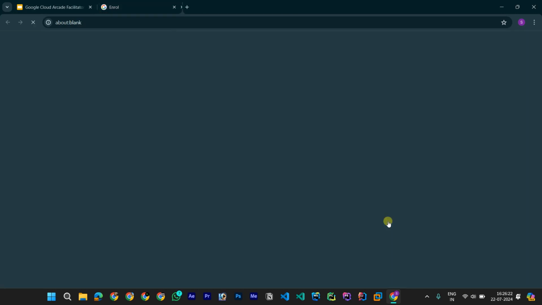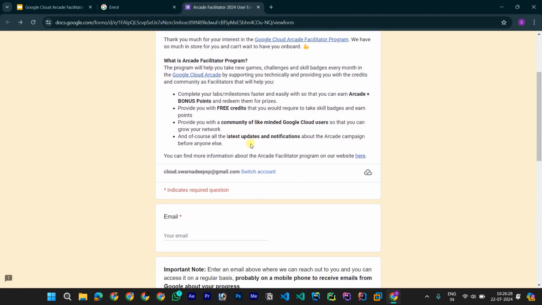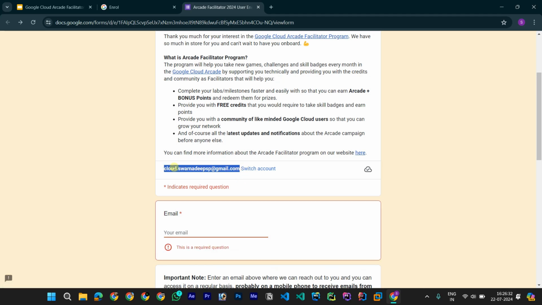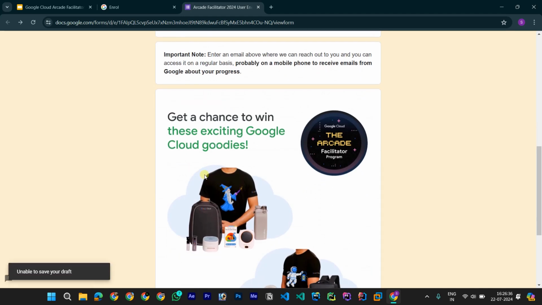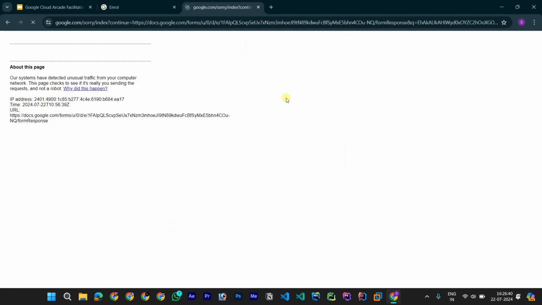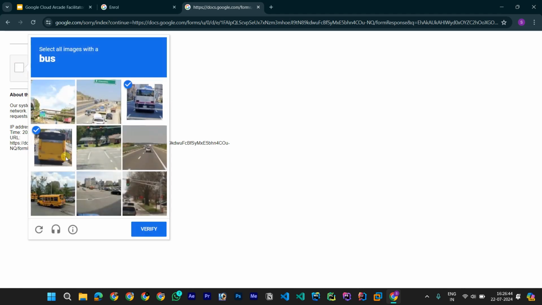Okay, click on the enroll program. You can see the basic form. It asks for email. You can just copy the email from here, paste it, click on next. Okay, not a big issue. Sometimes it happens.